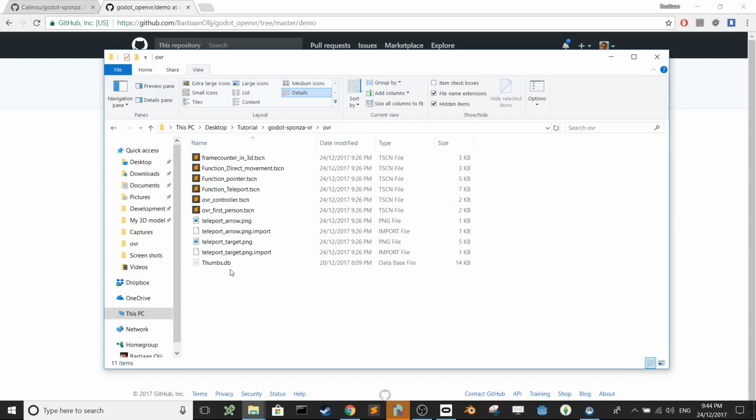The OVR folder contains a number of Godot scenes that are handy to get you started. You don't have to use any of these, as you can create the logic you want in Godot. We will be using them in our tutorial today, so let's jump into Godot.